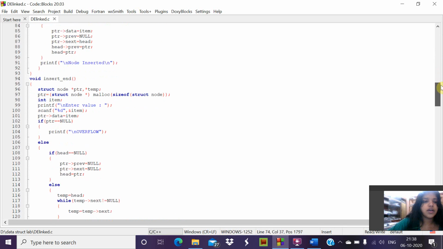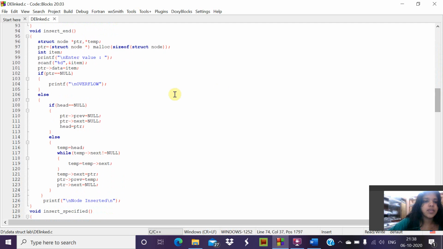Now moving to the function definition of insert at end, we are declaring two struct node pointers, ptr and temp. Temp is for storing temporary variables. For ptr, again we are allocating a memory space. We are declaring an integer data member called item. We are asking the user to enter a value, which will be stored into item. And we are storing that particular value entered by the user into ptr of data.